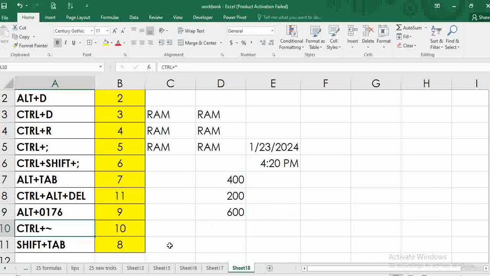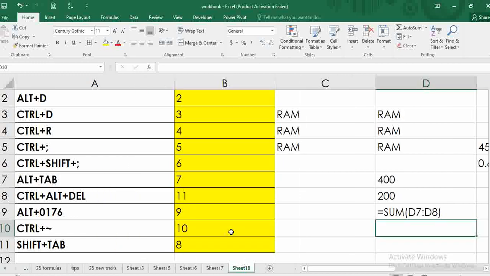So press Control plus tilde key. Tilde key is basically the first key before the numeric key number 1. So before number 1 there is a tilde key. That's how it works. So click anywhere in the sheet. If you wish to know if there are hidden formulas in the sheet, you can press Control plus tilde. It saves a lot of time. Control tilde.